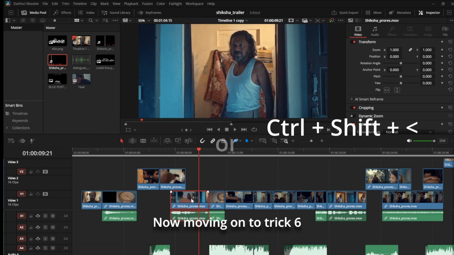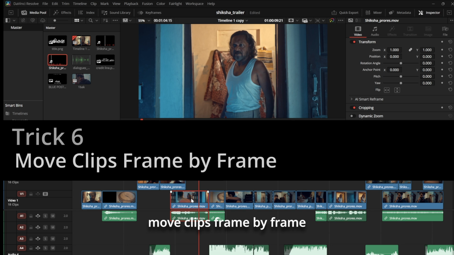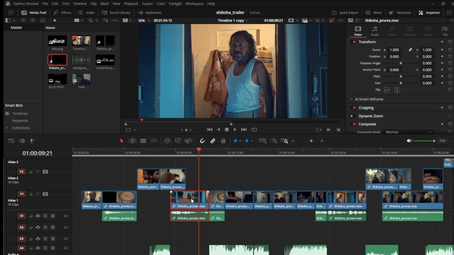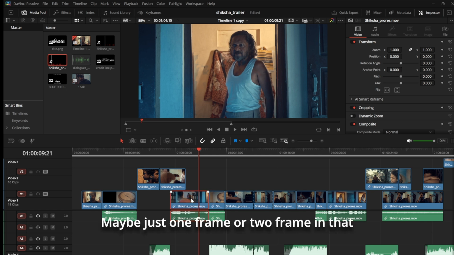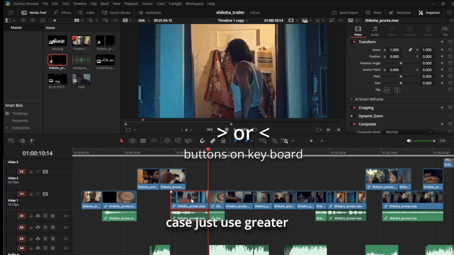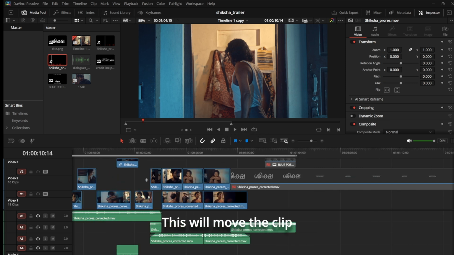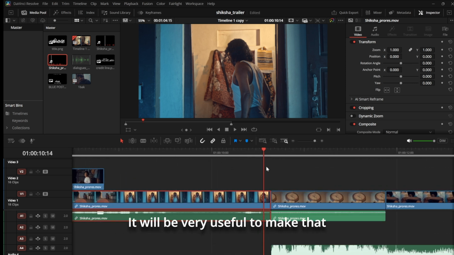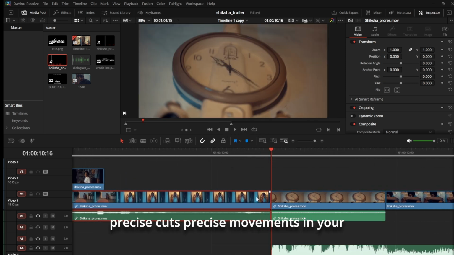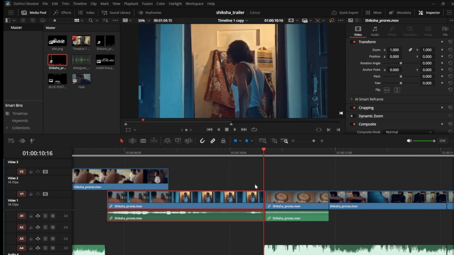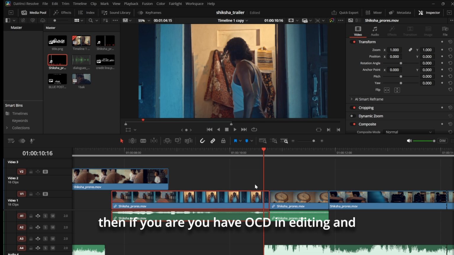Now moving on to trick 6, move clips frame by frame. Sometimes you just want to move a clip very slightly, maybe just 1 frame or 2 frames. In that case, just use the greater than or less than sign. This adjusts the clip 1 frame at a time. It will be very useful to make precise cuts, precise movements in your timeline, especially if you have OCD in editing.